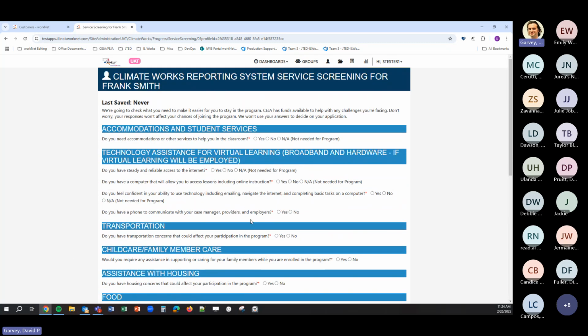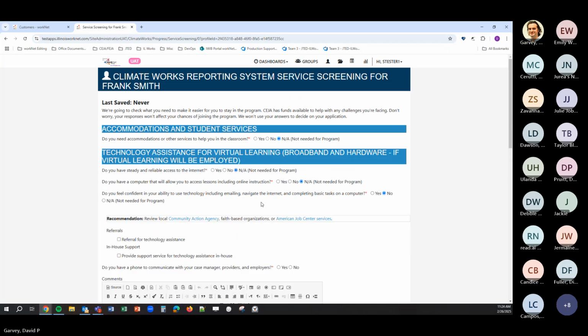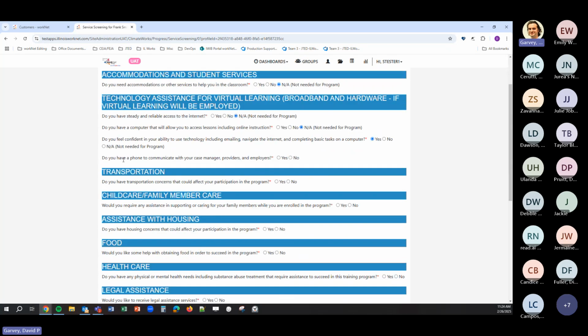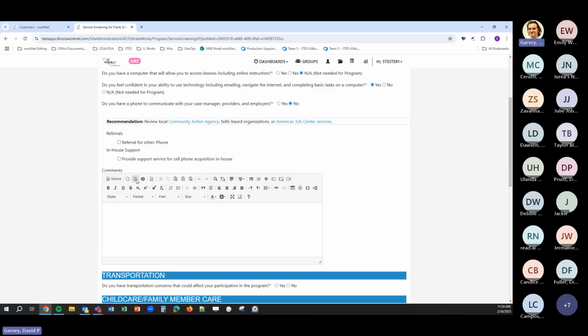And depending on how the question's phrased, for a lot of these, they're yes or no questions, and for a few, not applicable. But as you're filling them out and going through them with the customers, they may need assistance with one of these items. So in this case here, if we take a look at, do you have a phone to communicate with your case manager, providers, and employers? In this case, if you say no, then we have recommendations on how to address that. So is this something that you can provide in-house, in-house support?